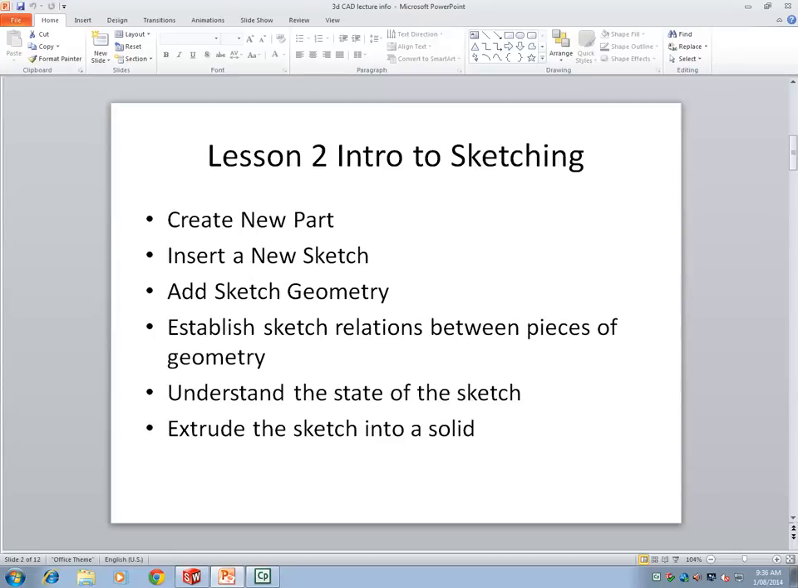What we got today is introduction to sketching. And we'll try to create a new part basically based on a new sketch. We'll try to add sketch geometry, then establish relationships, sketch relationships. This is the very important stuff, you know.